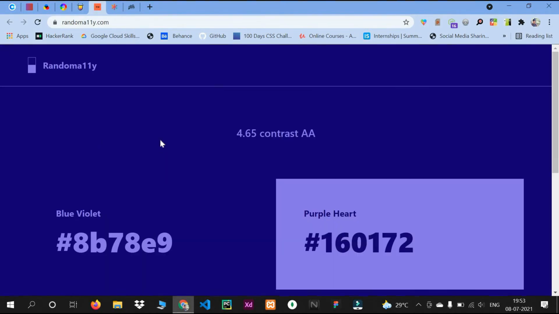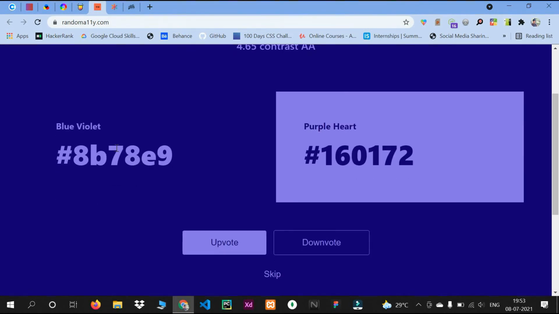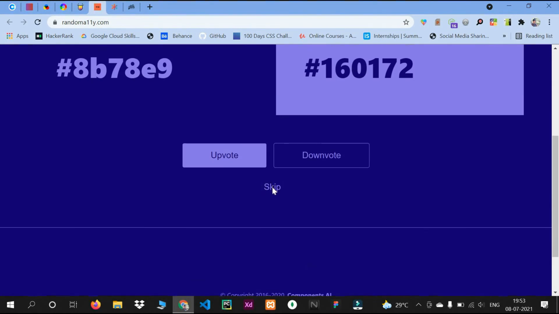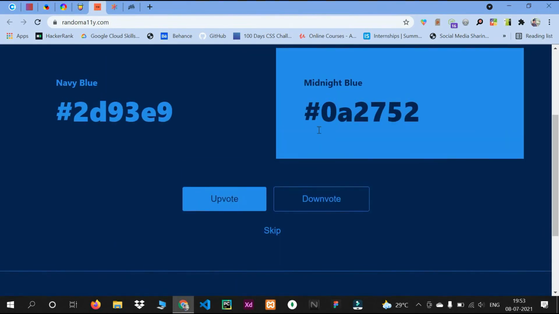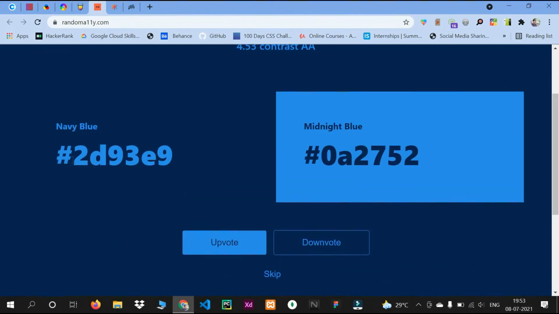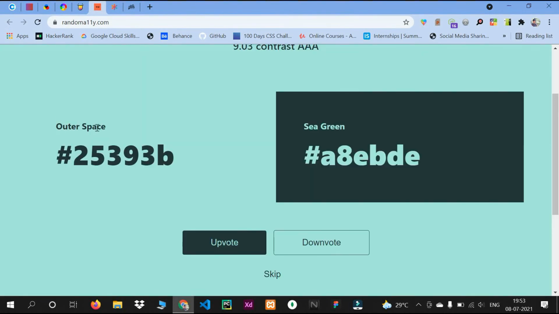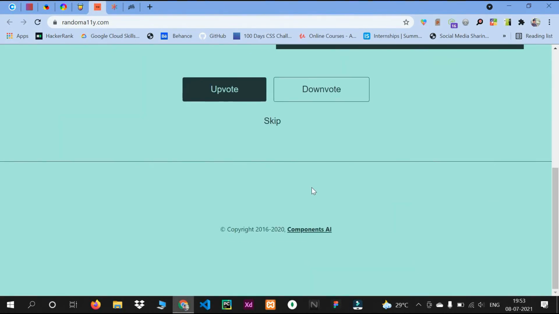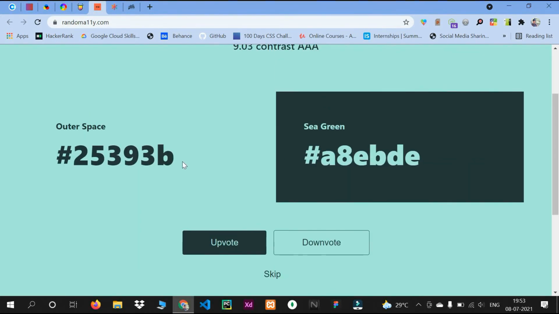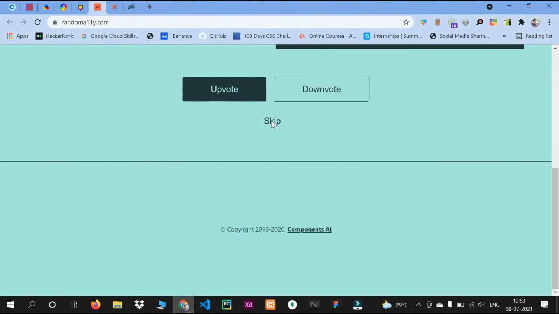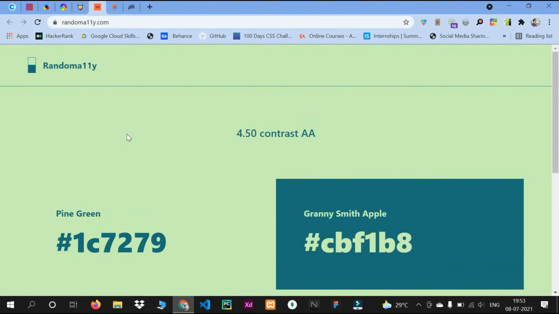Next, sixth website is Randoma11y, something like that. So this is random stuff, like random colors. If I click skip, you can see this plum color, midnight blue, navy blue, skip, outer space. So this can be used in your web designing. It looks awesome, color with the textures.